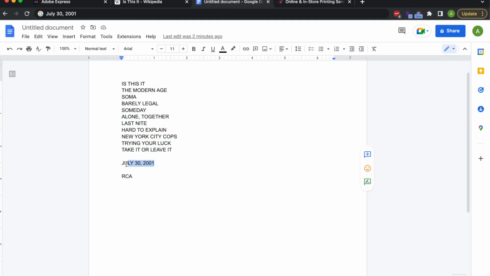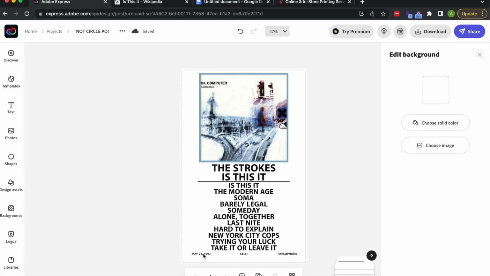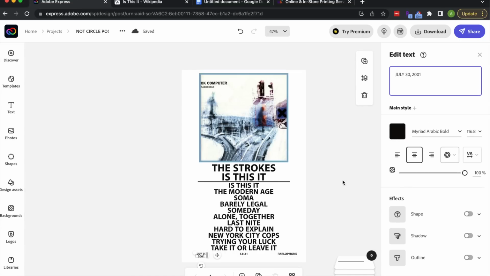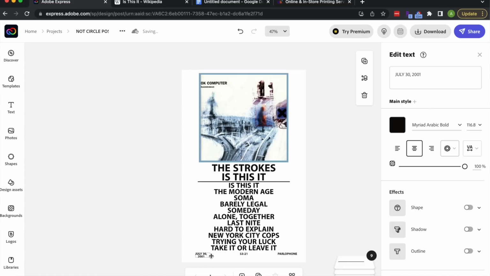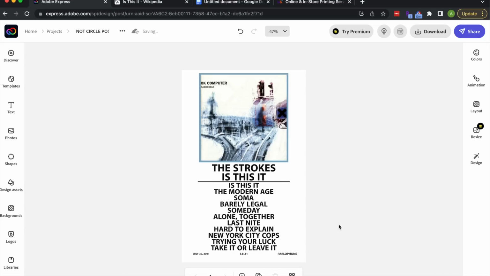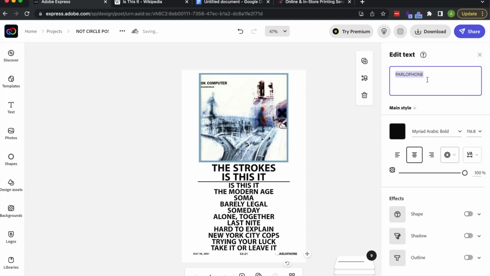Either way, after you're done with all of that, you're just gonna take the release date and the record company, and you're gonna put them at the bottom. Just copy the same little font size I use here, just because I think it looks the best at like 116. It's super hard to move everything here, which is kind of a pain. So you kind of have to.